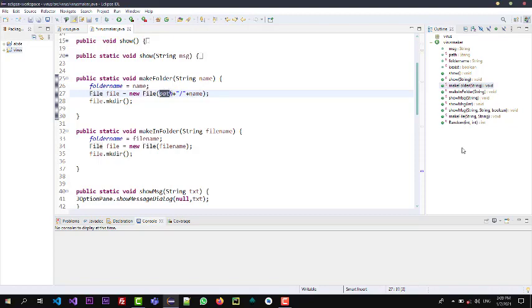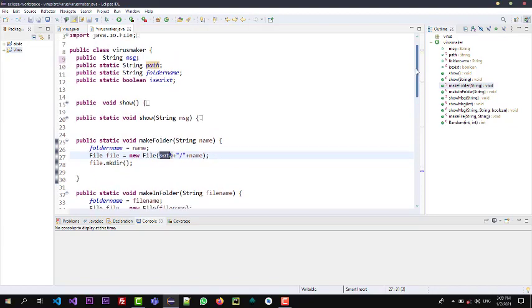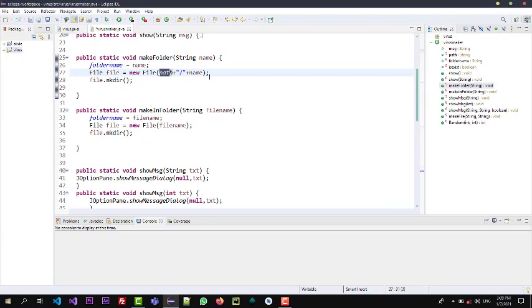I will show you, this is our path, a string. I will show you how we can write this. Then slash, then the name of our folder, and it will make our file for us.